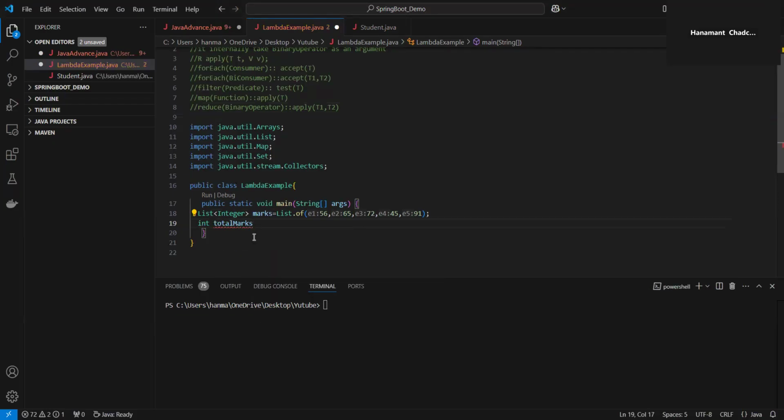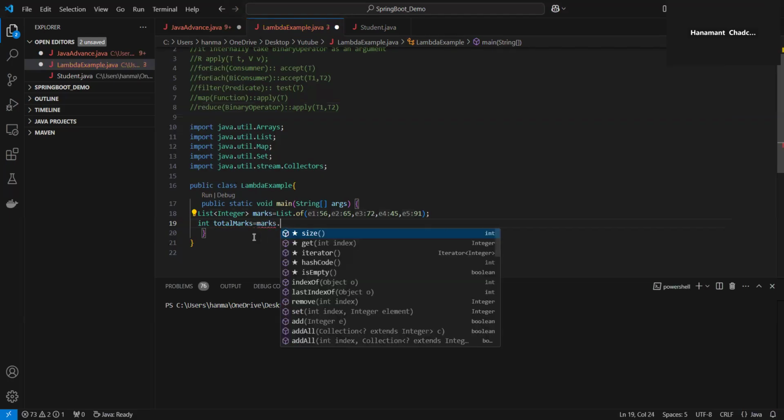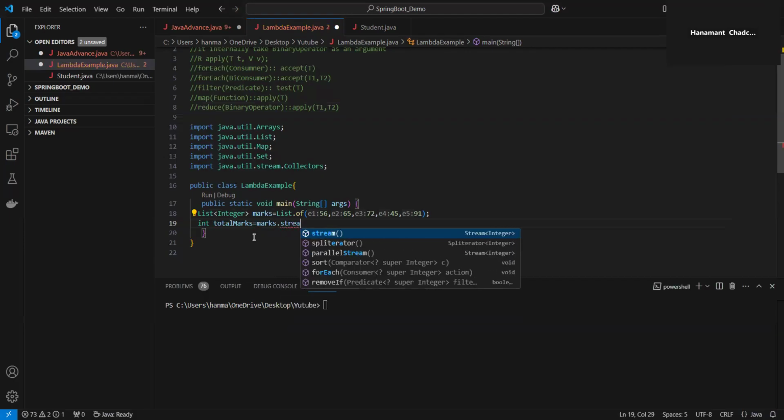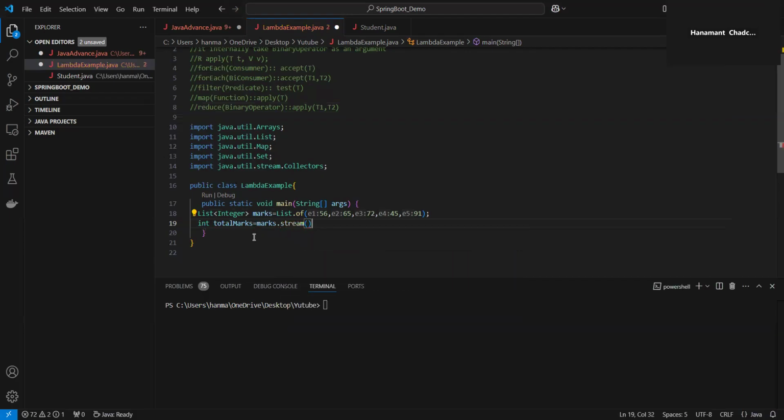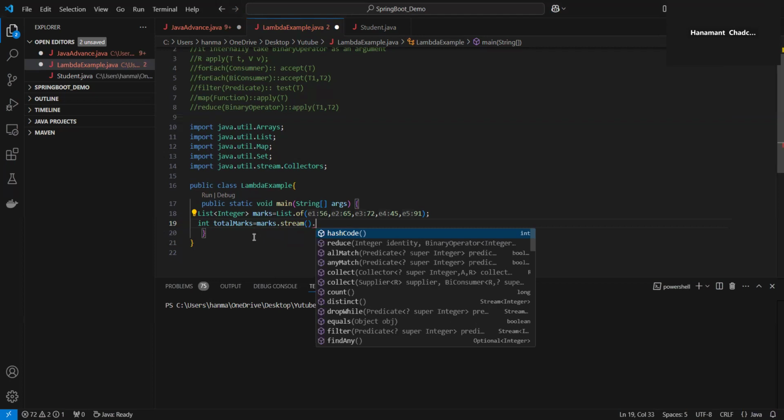Total marks is equal to marks dot. First of all, we need to make it a sequence of data. So after that, what will I do? I will use reduce. See here, we will get that somewhere.